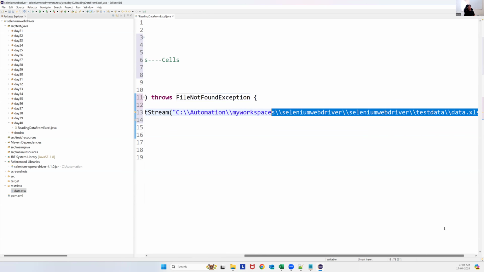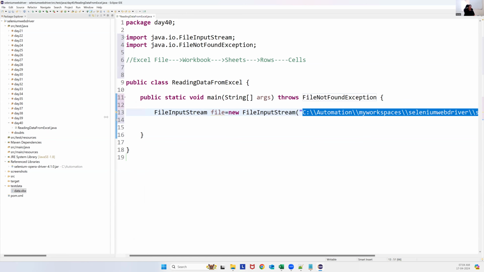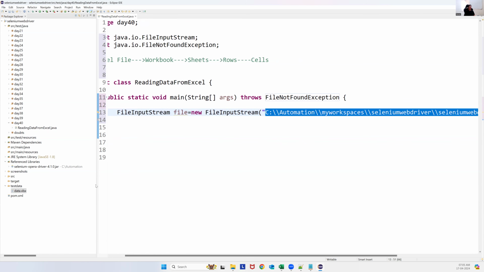So if you want to capture the location till here, this part, dynamically, what we can do is use one method. In the last classes, we discussed that method. What is that method? Does anyone remember?